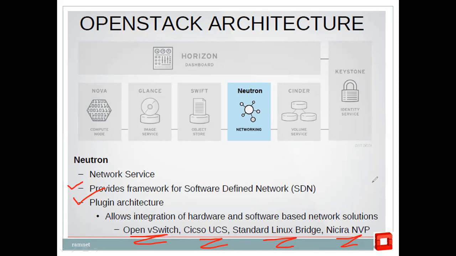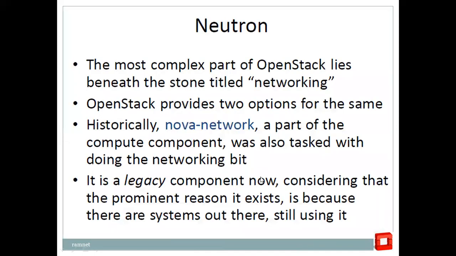So this is the network service. How the network service works is just a brief introduction; we will see more on network services. The most complex part of OpenStack lies beneath the stone titled networking. OpenStack provides two options for the same. Historically, Nova Network, a part of the compute component, was also tasked with doing the networking. It's a legacy component now, and the prominent reason it exists is that there are systems out there still using it. Next.